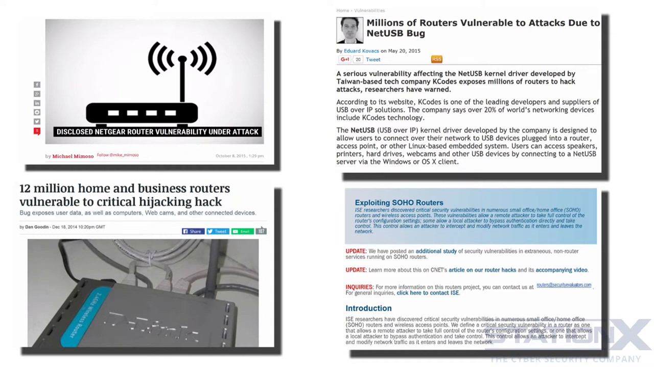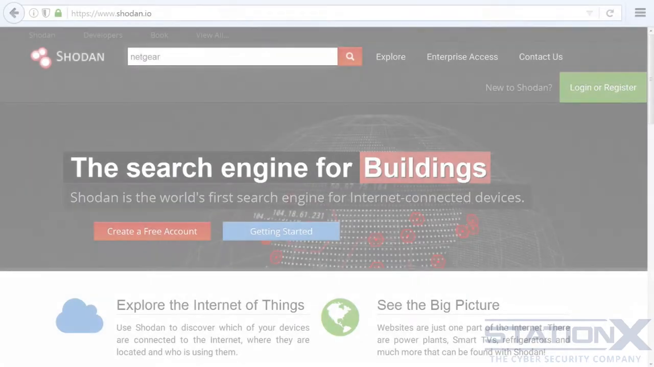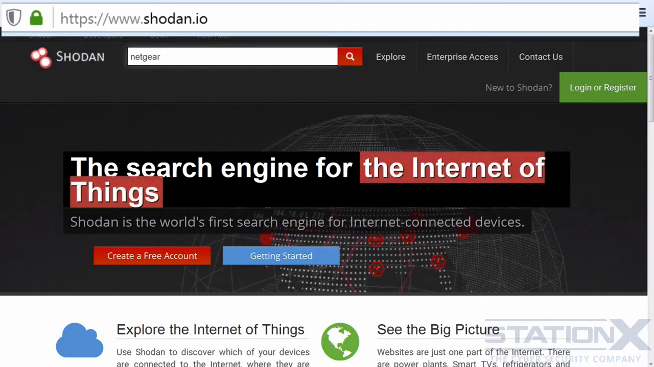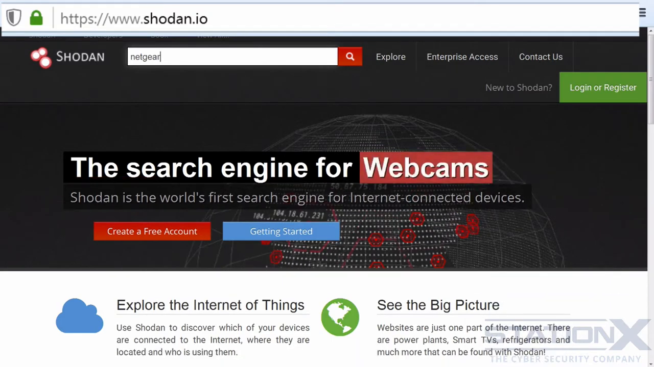Here you see some of the many examples of vulnerable routers and incidents of vulnerable routers. Let me introduce you to Shodan, if you're not familiar with it. Think of Shodan as a search engine that searches for vulnerable devices on the internet. It's the Google of vulnerabilities, or the Google of Internet of Things, if you like. It continually scans the internet looking for vulnerabilities and then adds it to their database to make it searchable.